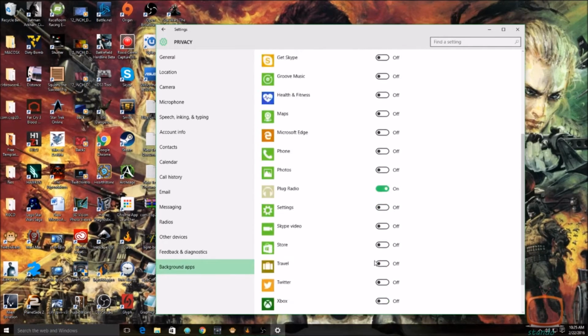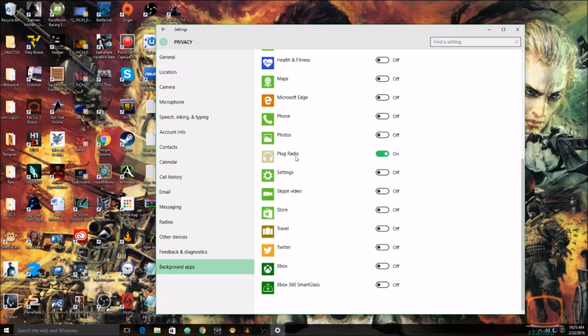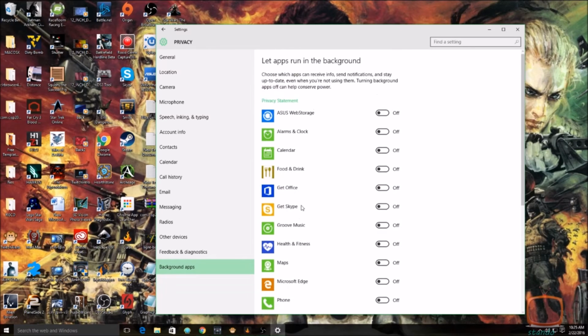Now you notice I've already done that, except for this app right here, because I play music during my stream and I use this application to do it. It's called Plug Radio, which is basically Pandora without the advertisements. So I left that on, but everything else I turned off.